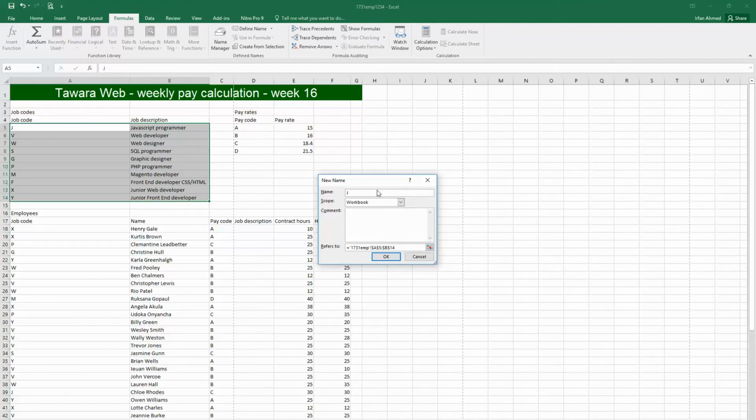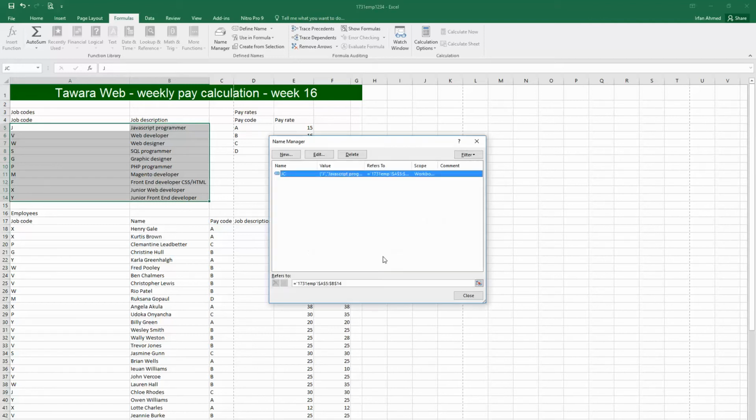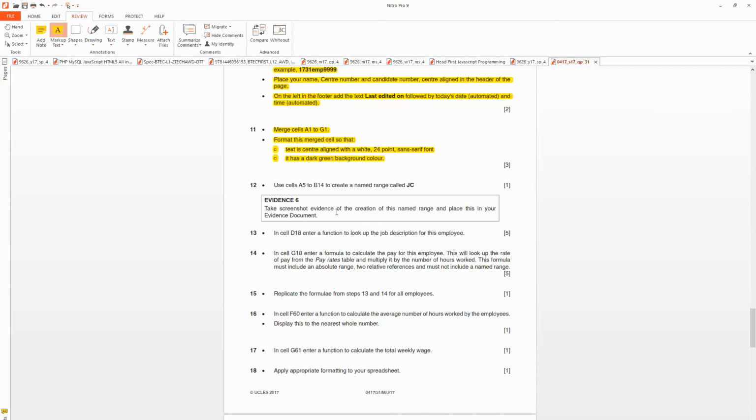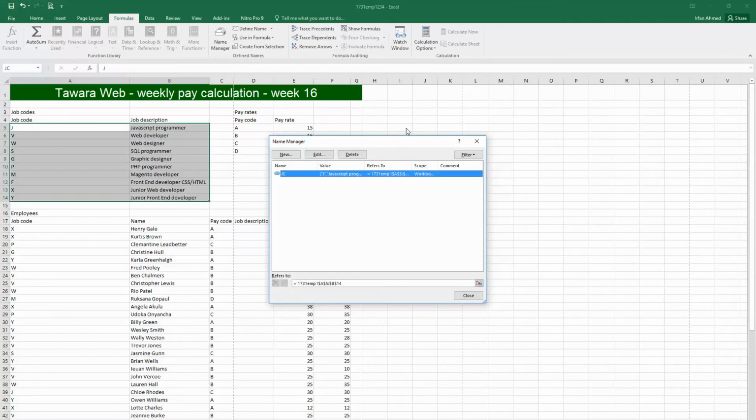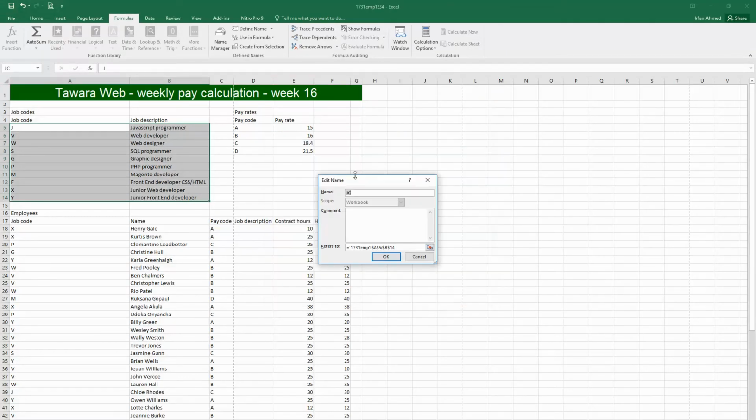The name is going to be JC, and the area has already been selected. I just press OK, done. Now the question says take a screenshot as evidence of the creation of this name range and place this in your evidence document, evidence 6. When providing evidence for a name range, always give a picture of this window here.